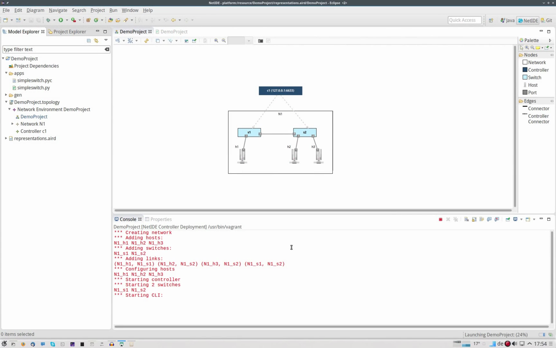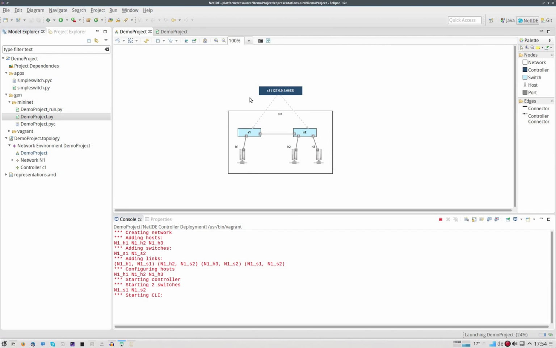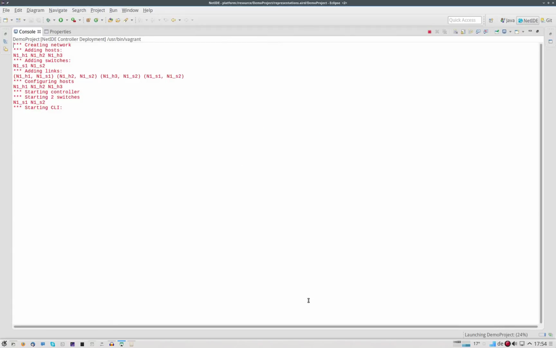Once the VM is set up, we can interact with the network simulator Mininet through the Eclipse console. We also see a Gen folder in the project. It contains a Mininet configuration generated from the network model. Let's see if our app actually works. For that, I'll show you the output of Mininet, the POX server controller, and the Rio app. I'll just have to rearrange the views a bit.